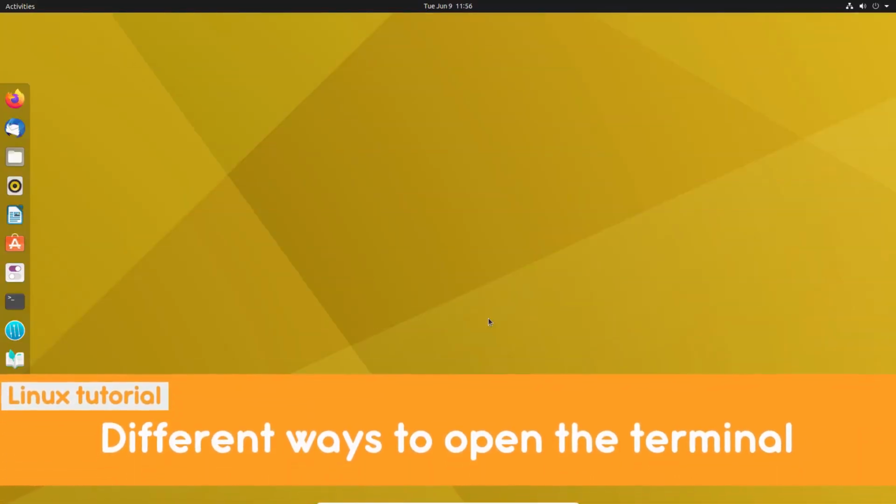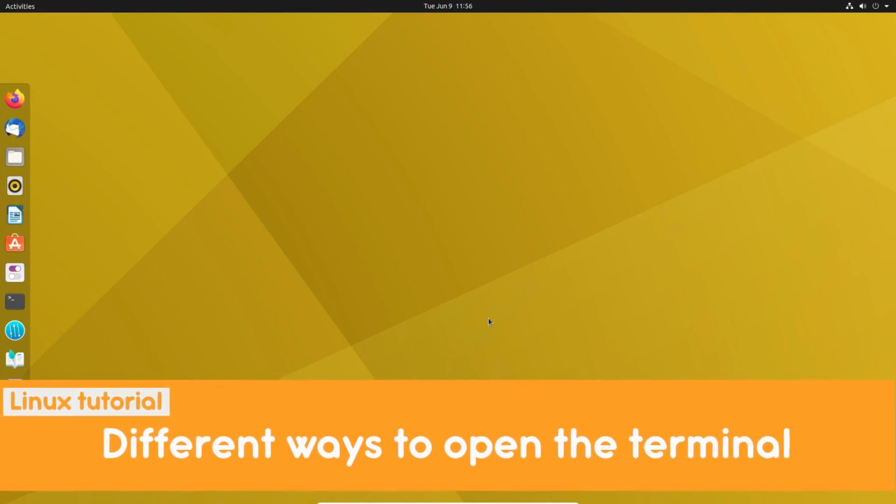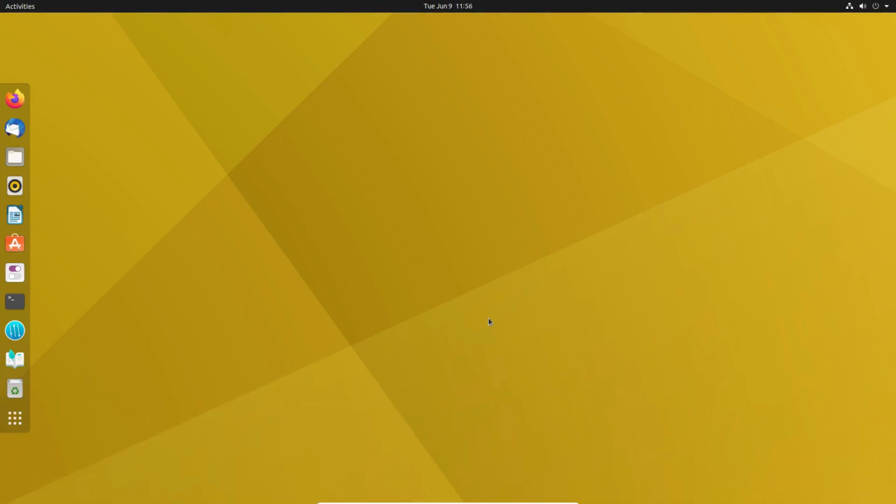So if a new guy comes to Linux, they often find it difficult to open a terminal. Basically, they don't have any idea how they can start a terminal. So I'm going to show you some of the different ways that you can use to open up a terminal.